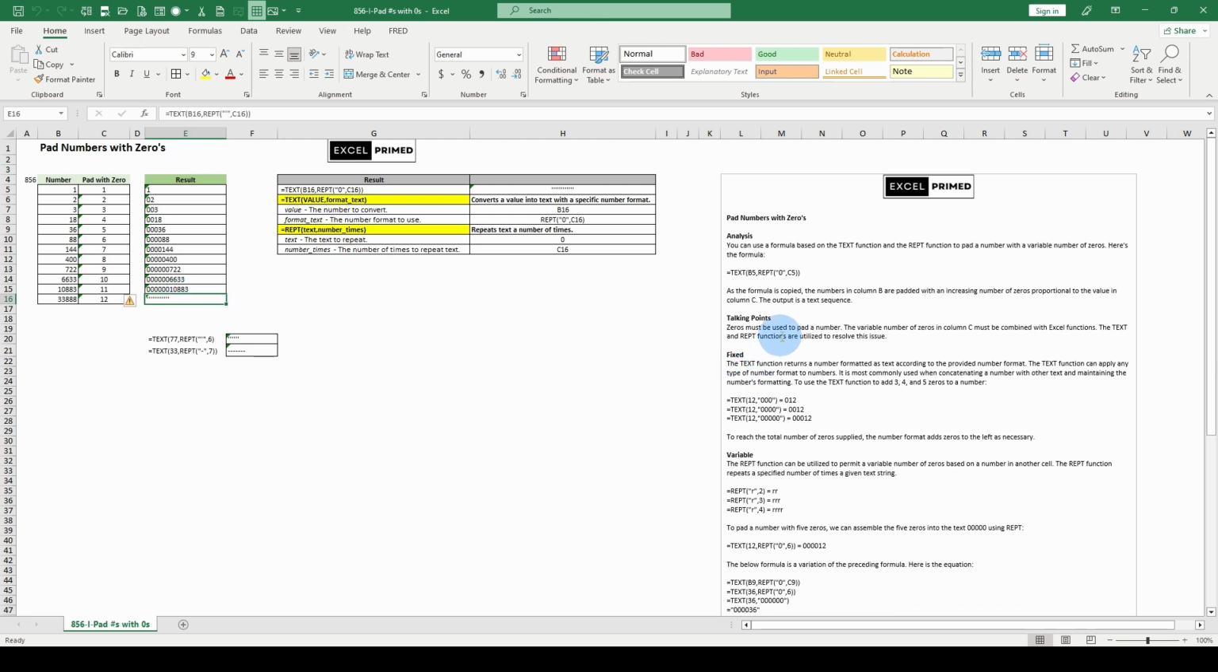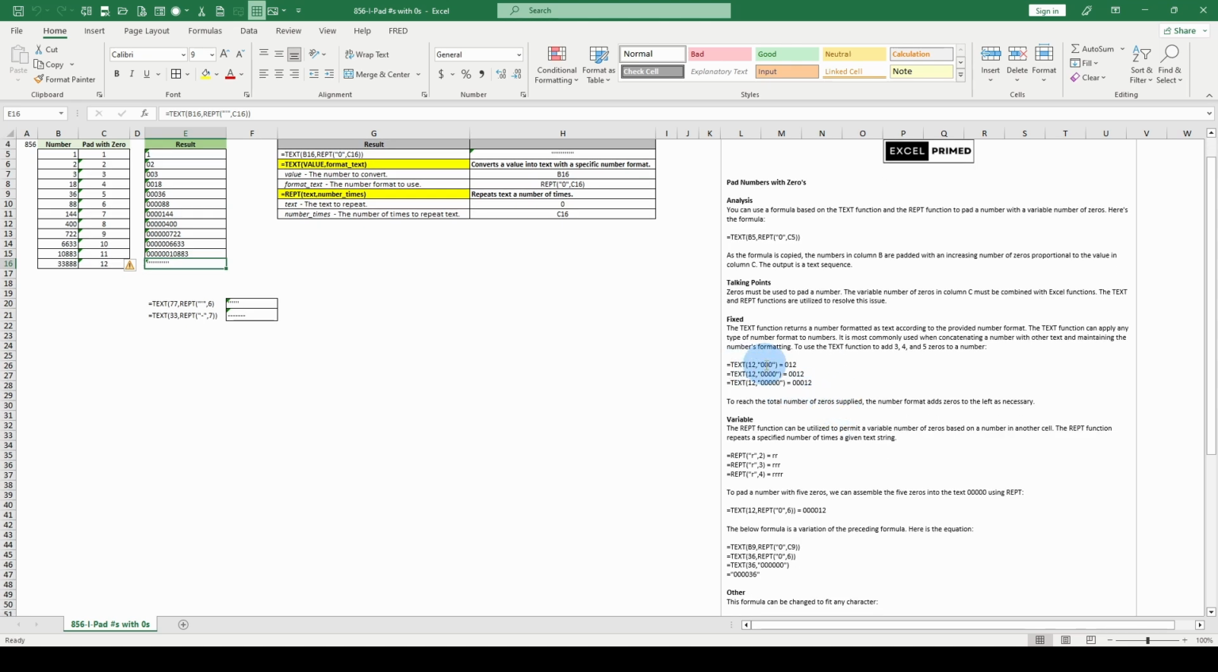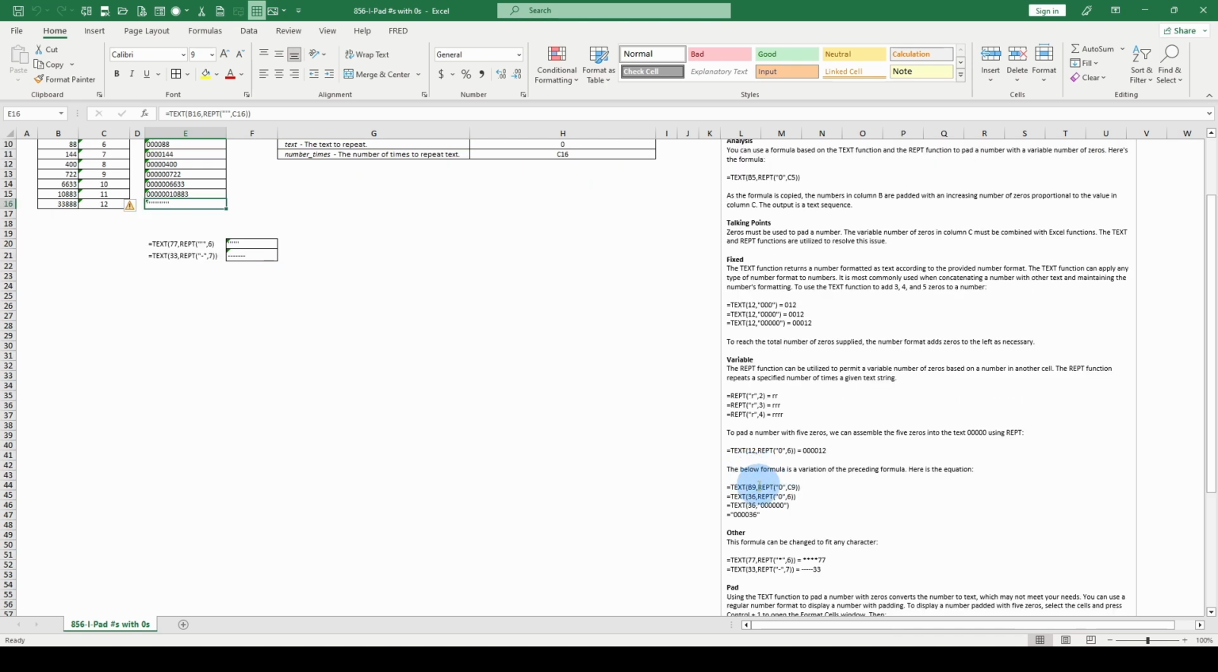Over here, zeros must be used to pad a number. As we go down, we can use this text, 12, 0, it works. We can use this repeat, it works. Here, we can use the 0, it works.